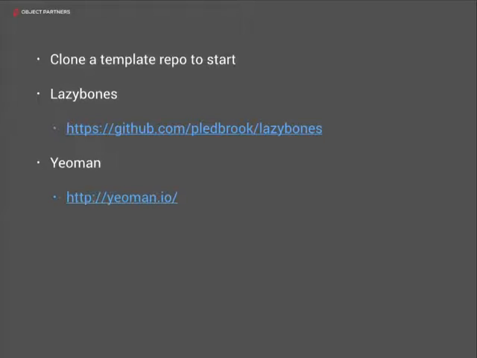Yeoman is another one. It's a templating engine. It's based on Node, but there's Yeoman generators for Java projects, so you could implement a generator in Yeoman for that. Downside, you're going to have Node on your machine, or anyone who's going to do the templating is going to have to have Node.